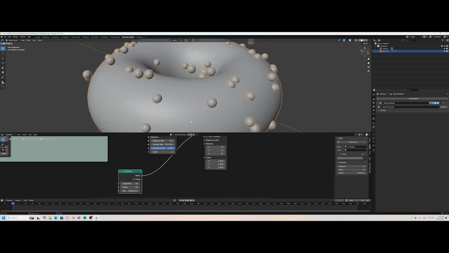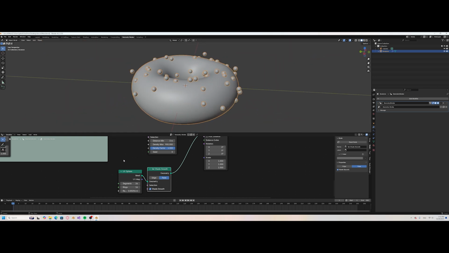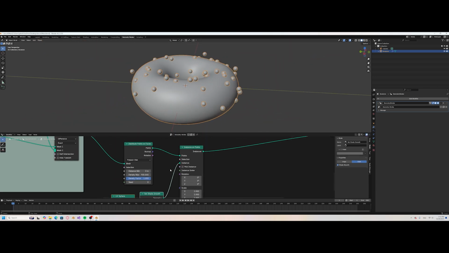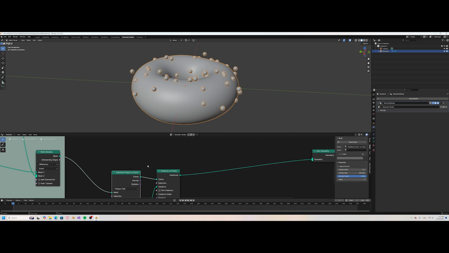Then in between the two, because we still have the flat shaded UV sphere, I'm going to Shift A, search, set shade smooth, and put that on the wire. And now we have the nice smooth spheres. And if you're wondering, hey, why do we see just the spheres and not the donuts? Things are going wrong. No, it's not.